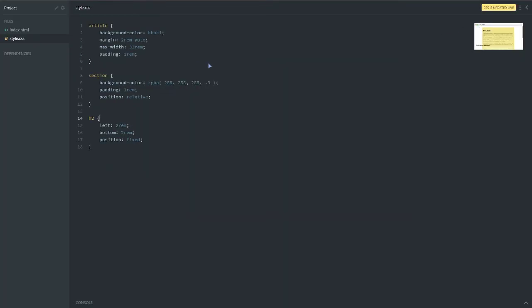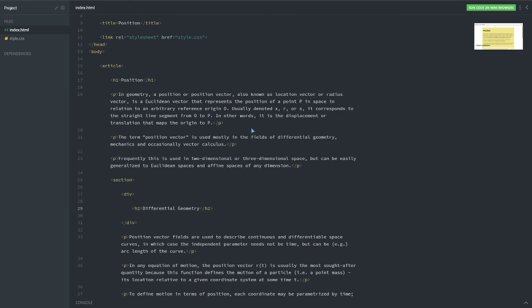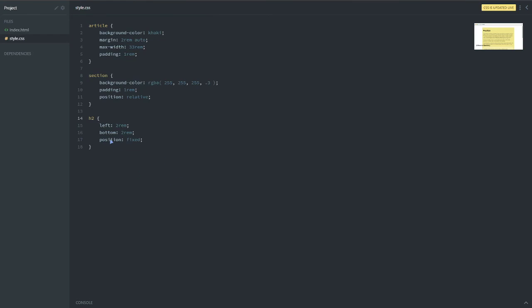So just to review, document flow refers to the default way that elements position themselves within a page based on their block or inline behavior. But we can mess with that using the position property. We can do position relative, which keeps an element where it originally was in the document flow, but allows you to use the directional properties, left, right, top, or bottom, to nudge the element in one direction or another from its original position in the document flow.